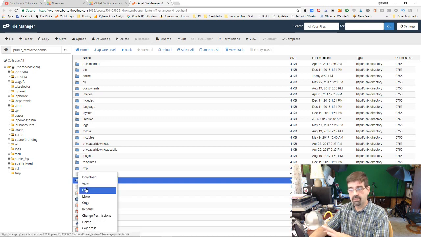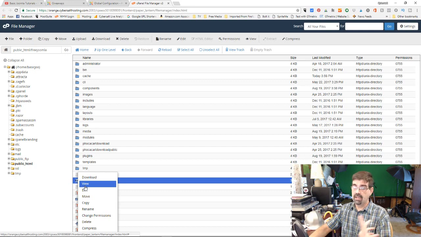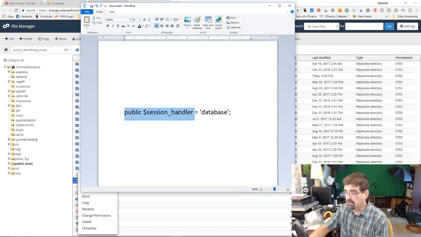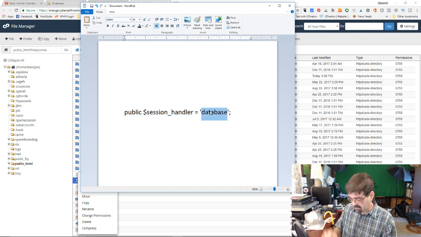Now, I'm not going to open this right now because I can't blur out password information on a live stream. But what I will show you is this. I have this file right here. If you save your configuration file after switching to PHP for your session handler and your site doesn't work, go into the file space, go into configuration.php, find the line that says public $session_handler, and what you will see is this.